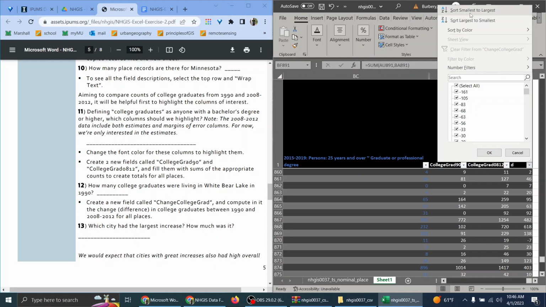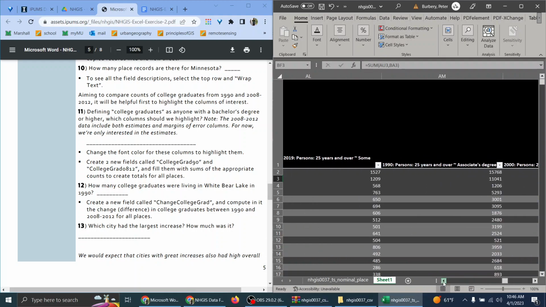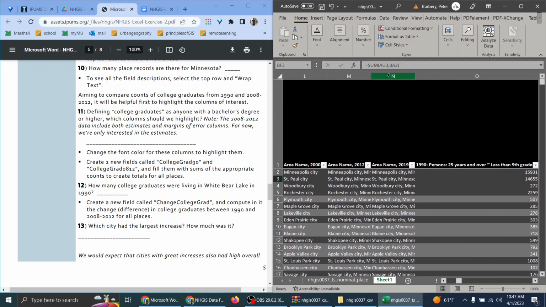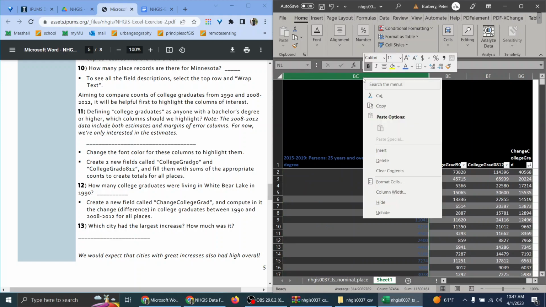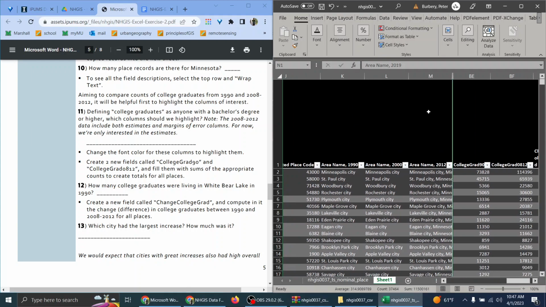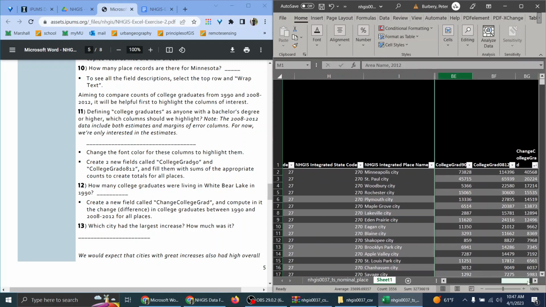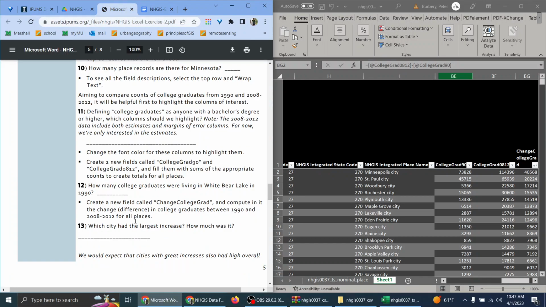And then filter, sort from largest to smallest. Which city had the largest increase? It looks like Minneapolis City. Let me just hide most of these columns briefly. Minneapolis City had the largest increase of 405,568.